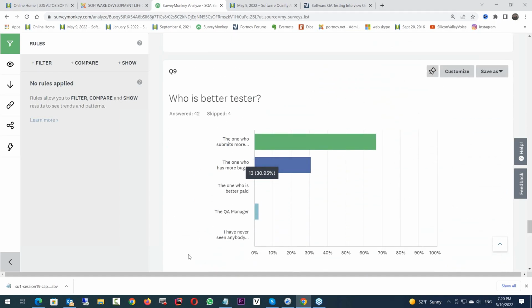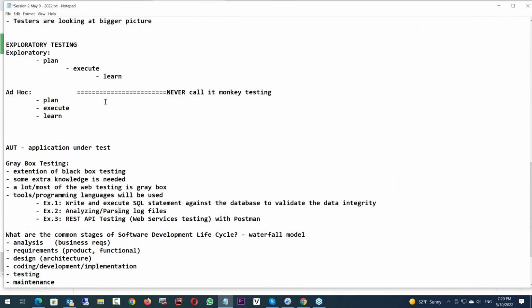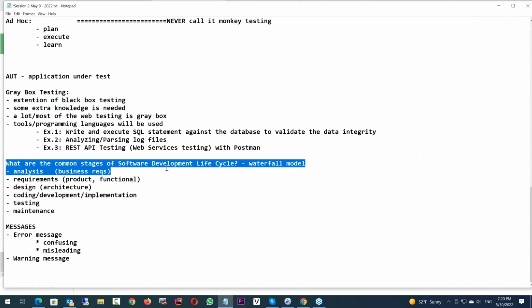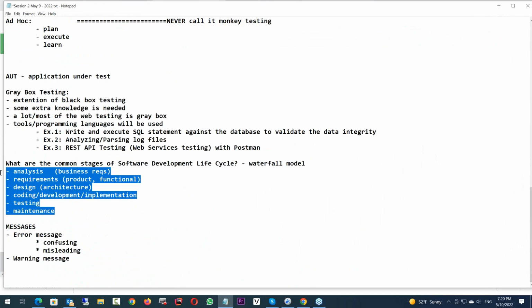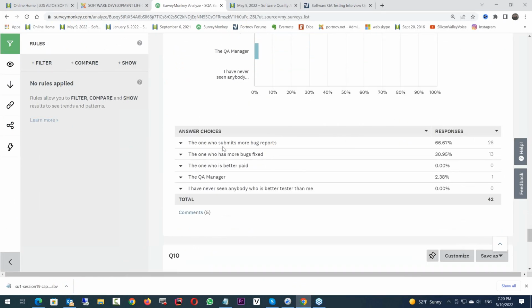Who is a better tester, guys? By the way, anything we have here? Regression. Yeah. In your file, what are the common stages of software development lifecycle? And we talk about the waterfall model. We are saying analysis, requirements, design, coding, testing, maintenance. That's it. That is what we want you to bring to the table as an answer. Okay, and it is in your file, so you have it. Who is a better tester? The one who submits more bug reports, or the one who has more bugs fixed?